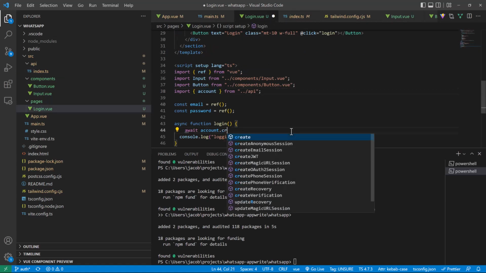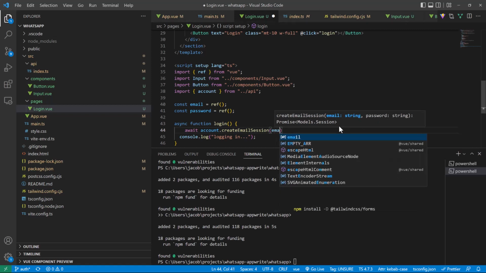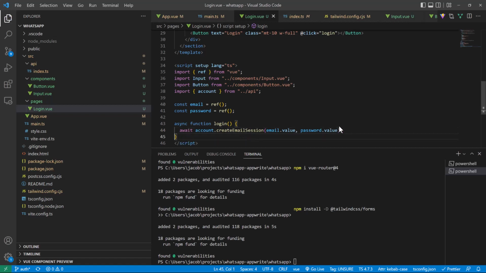So we're going to say .createEmailSession. And we can see here that all it needs is the email and password. So we just say email.value and password.value. And that's it for now. This isn't going to work just yet because we have to first create an account.